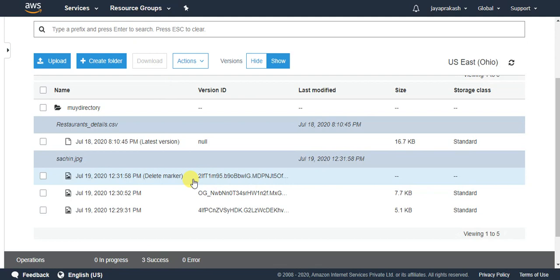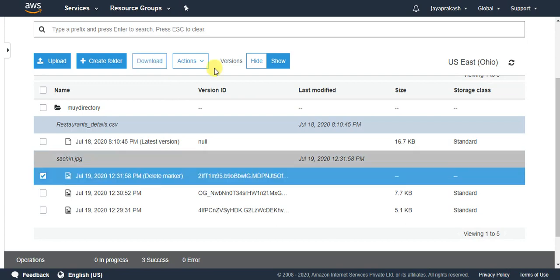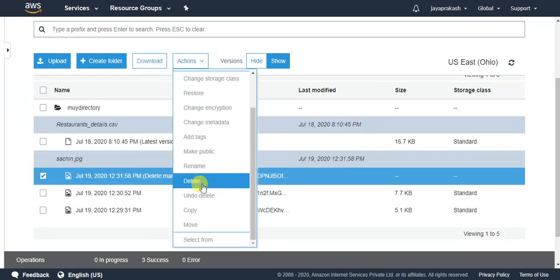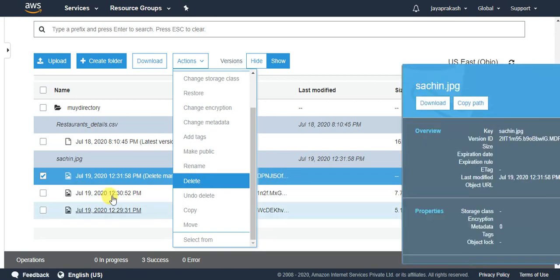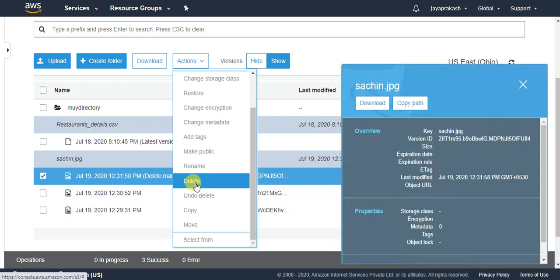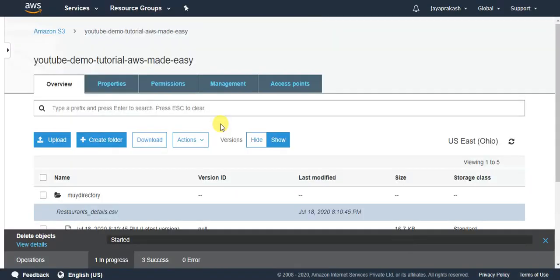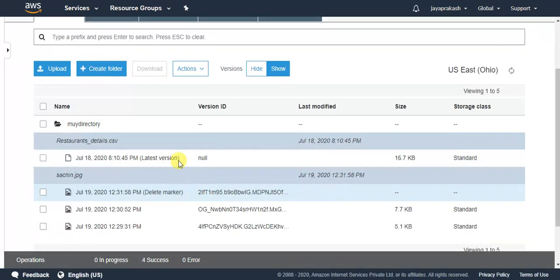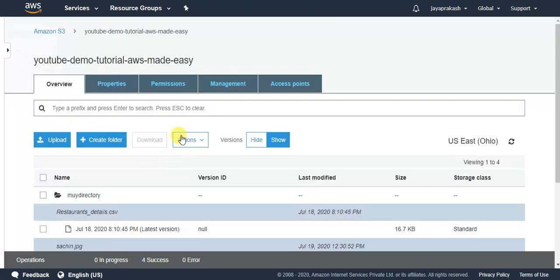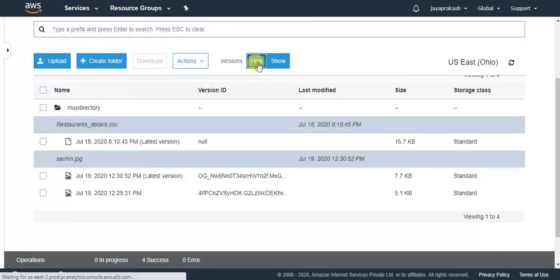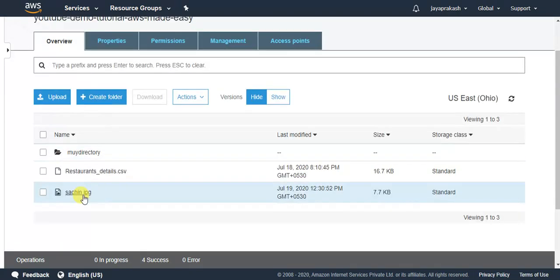So what if I want to restore it? What if I accidentally deleted this file and now I want to restore it? What I can do is just delete this delete marker. Okay, I'm not deleting the versions of the file, I'm just deleting the delete marker of that file. By doing that, I actually restore the file in my S3 bucket. So I have deleted the delete marker. Now if I click on hide here, you can see the file is back.